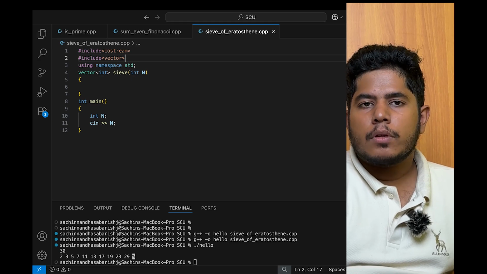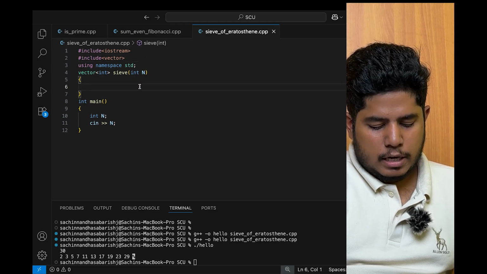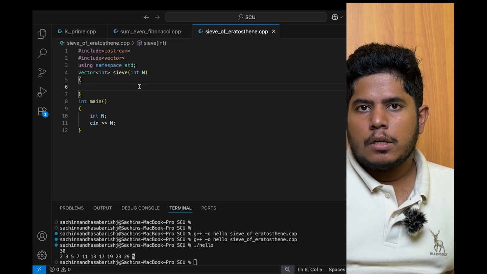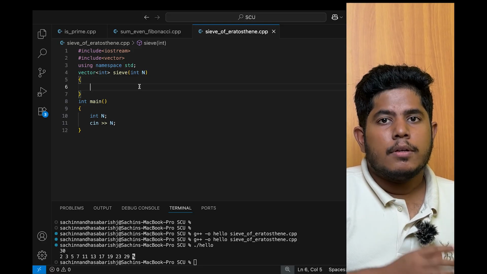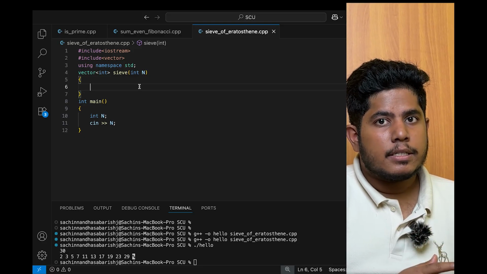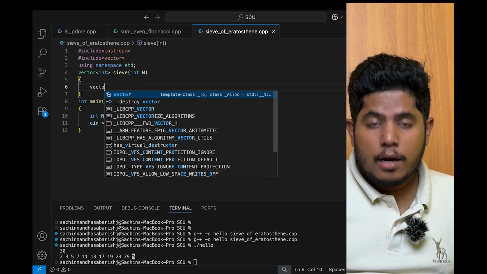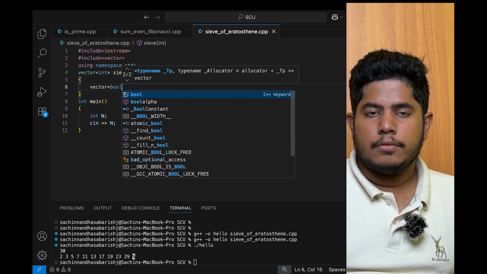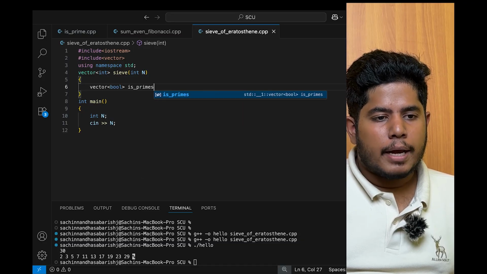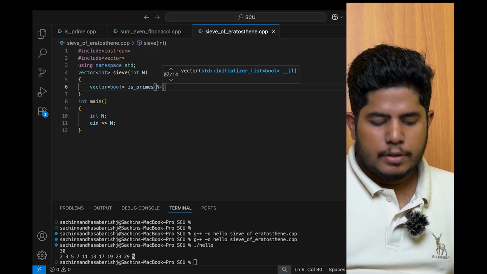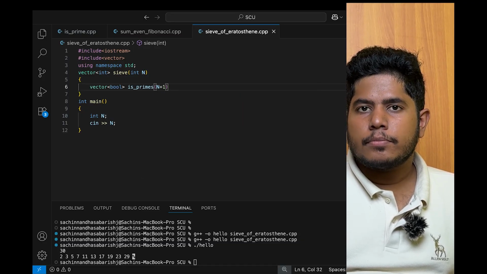Now coming into this sieve function, step number 1 is we want a Boolean vector. Remember, that is the process that we just discussed. We have to take a vector of Boolean, and let us take the name of that to be is underscore primes, and let's take the size of it as n plus 1.